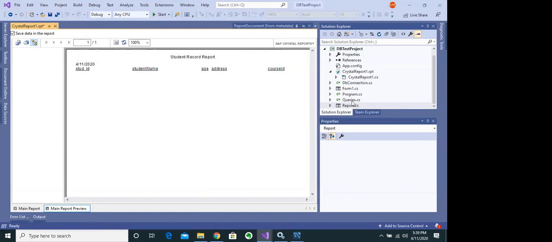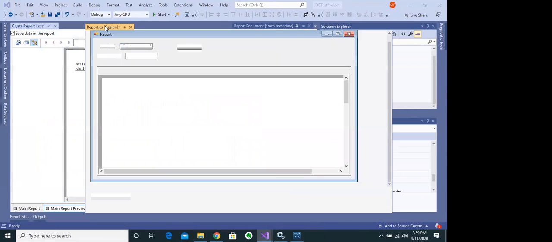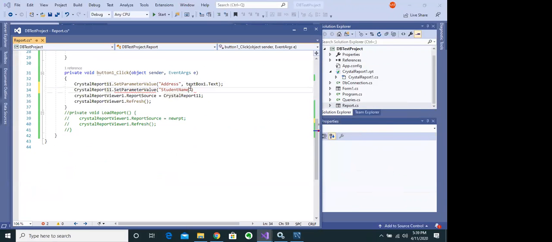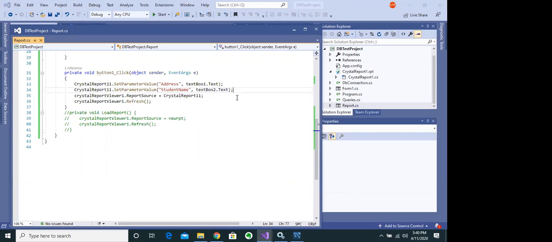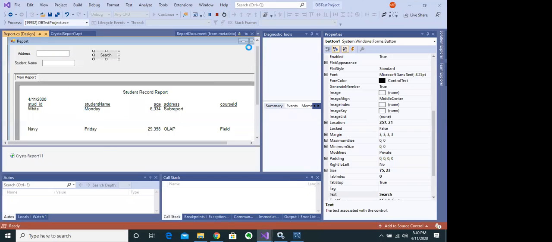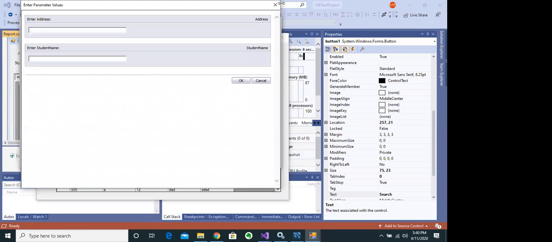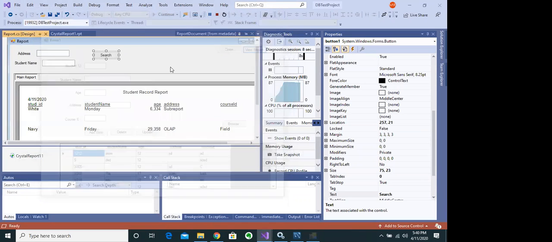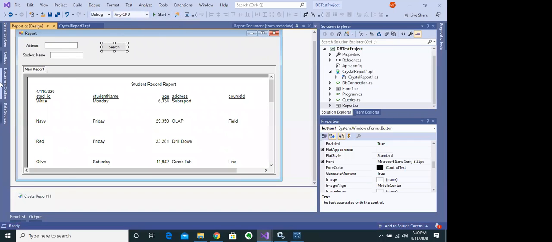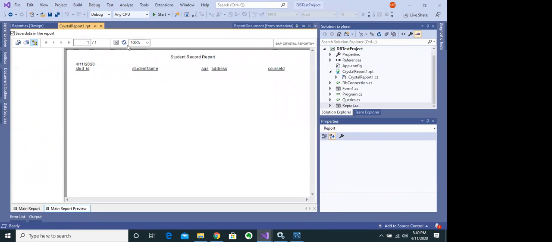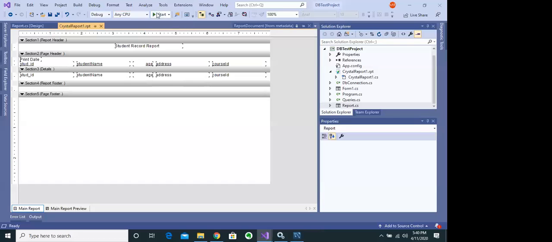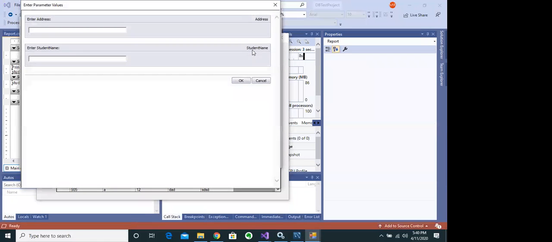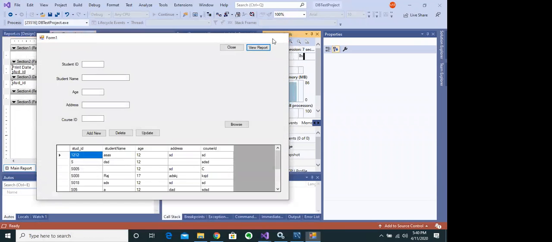And there are some problems. This kind of problem happens frequently. So here I'm adding a student name, and that is textbox2.text. Okay. If I start the one, and in the report, this one is coming. Should not appear.